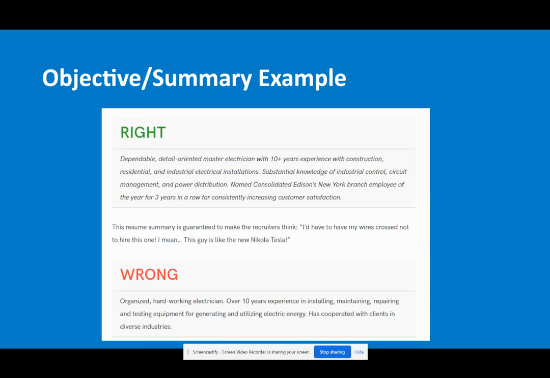So here's another example for a more experienced person. The right way of doing it is: dependable, detail-oriented master electrician with 10 plus years experience with construction, residential, and industrial electrical installations, substantial knowledge of industrial control, circuit management, and power distribution. Named Consolidated Edison's New York branch employee of the year for 3 years in a row for consistently increasing customer satisfaction. So that's an excellent example of the objective and what they're wanting to do.